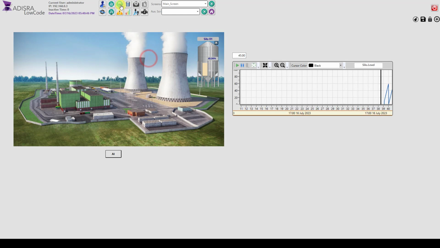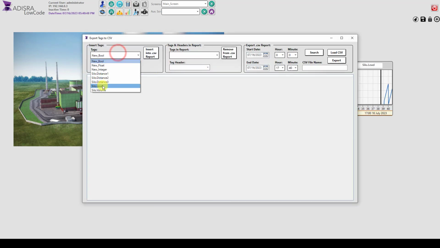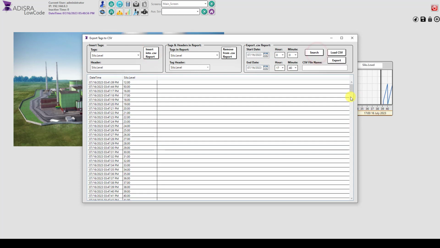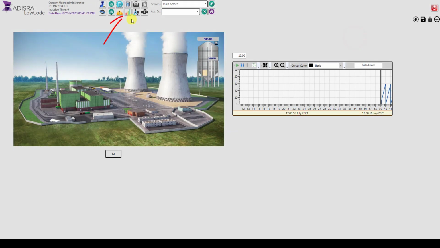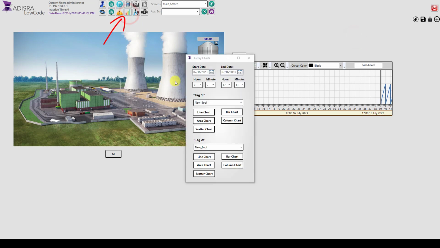It is possible to export and load a CSV file containing the history of a tag. After inserting the tag and defining the time filter, the values are shown below. In these buttons it is possible to import and export CSV files. It is possible to visualize the behavior of tags using graphs such as line chart, bar chart, area chart, and so on.